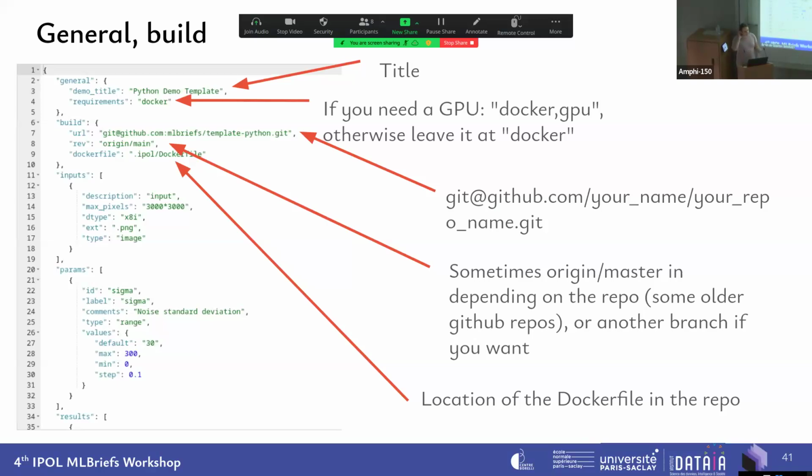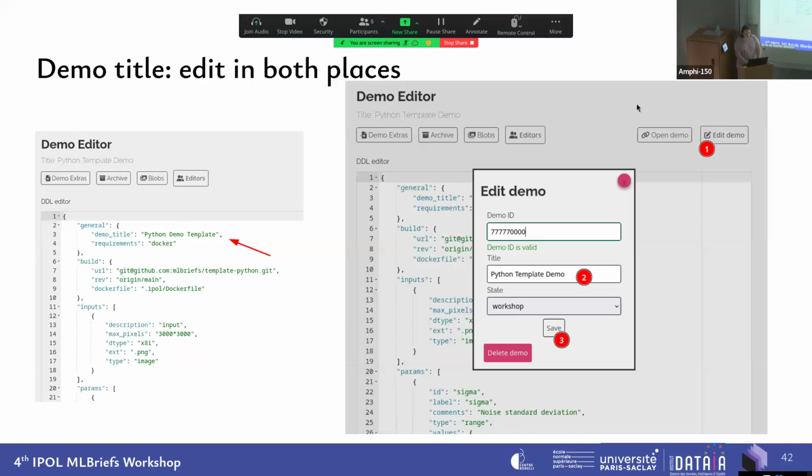So first of all, general and build. So general, you can add the demo title. So here, don't forget to change it also in the edit demo part, because it will change at different places. So you need to update both if you want to change your title.